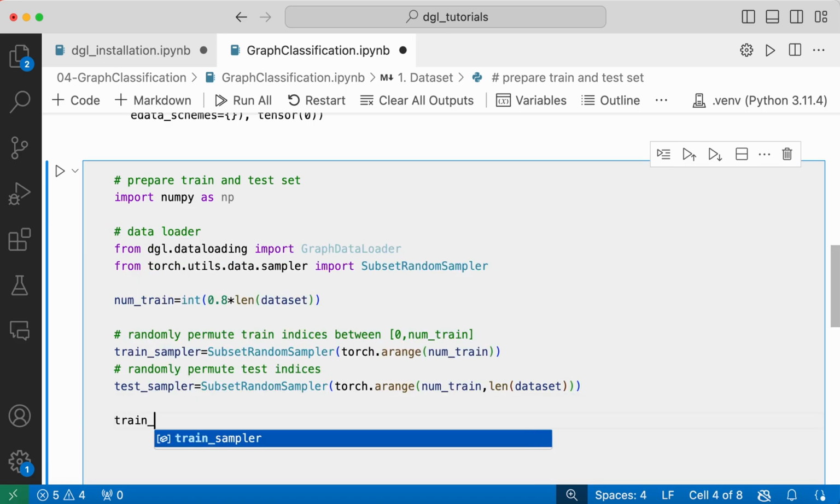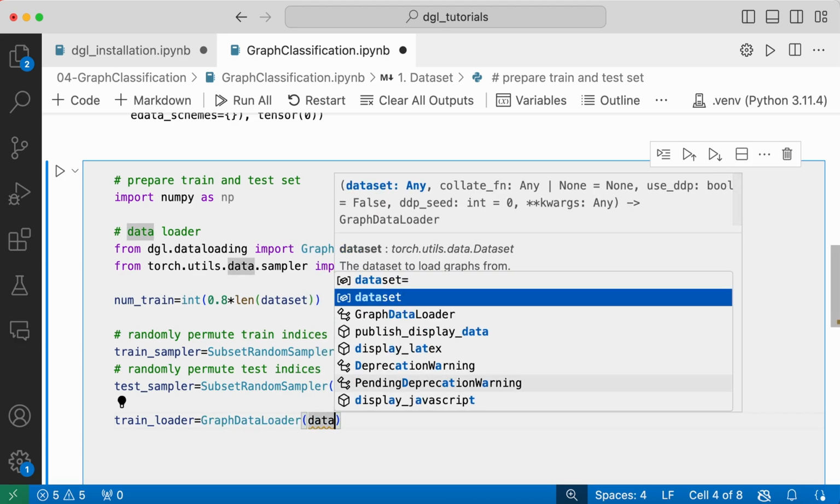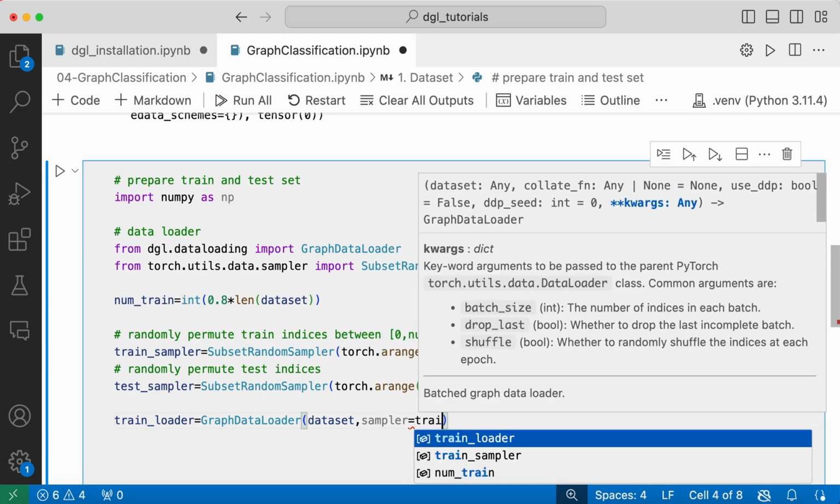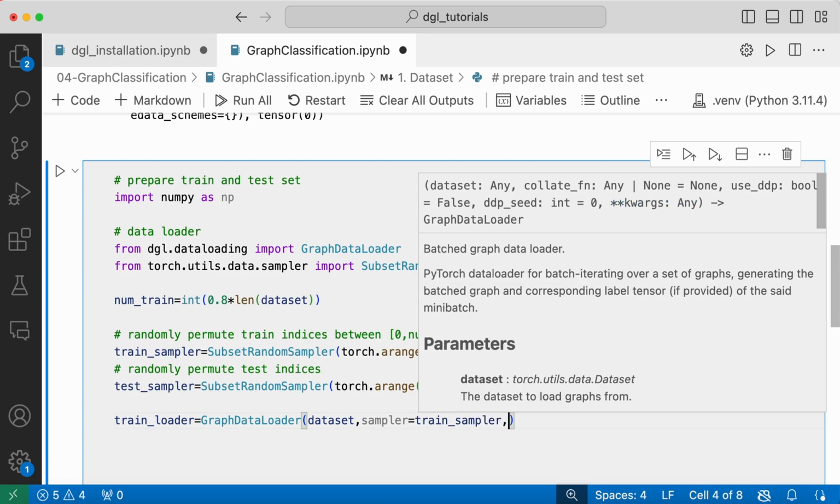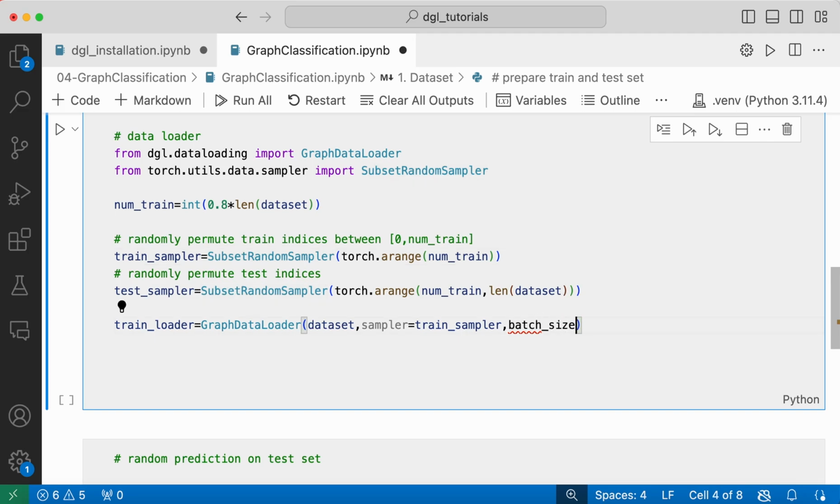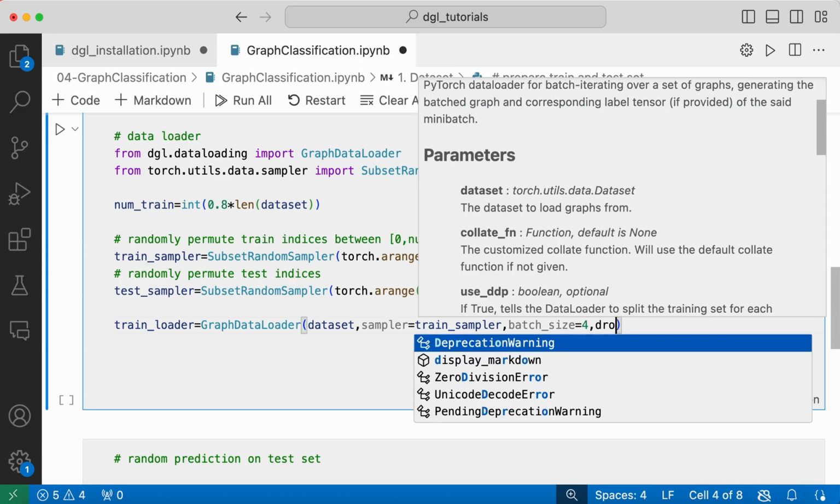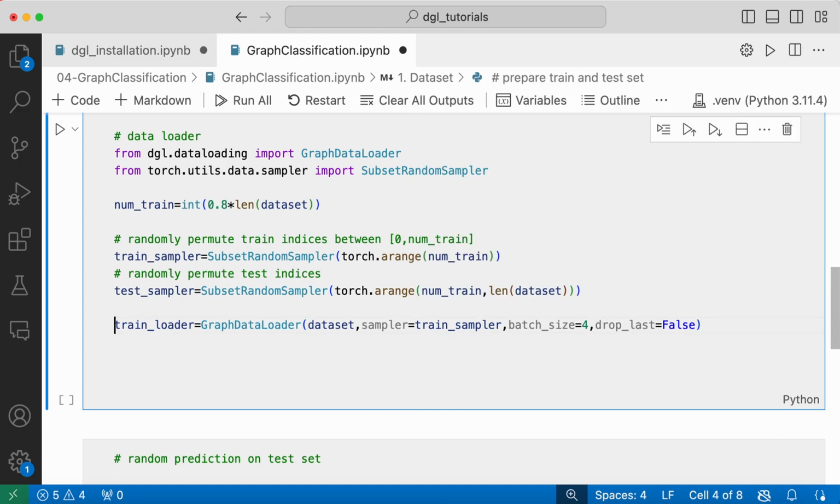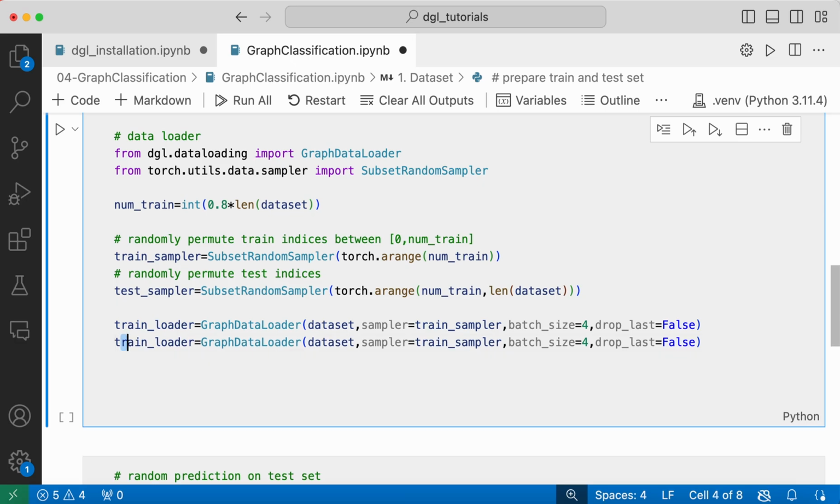So now train loader is GraphDataLoader, passing in the dataset and the train sampler. We will have batch size equal to 4. Drop last is false. And in the same way, we will create a test loader. So here we need the test sampler.